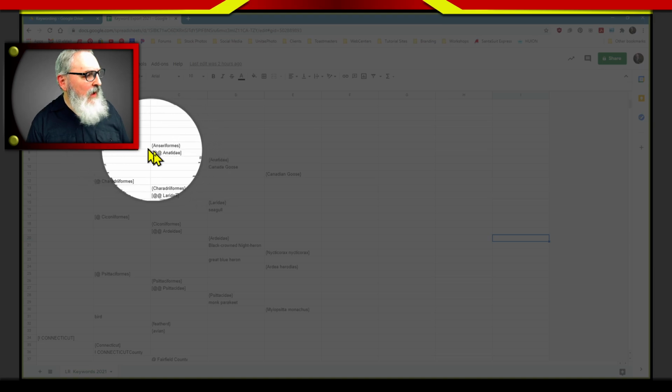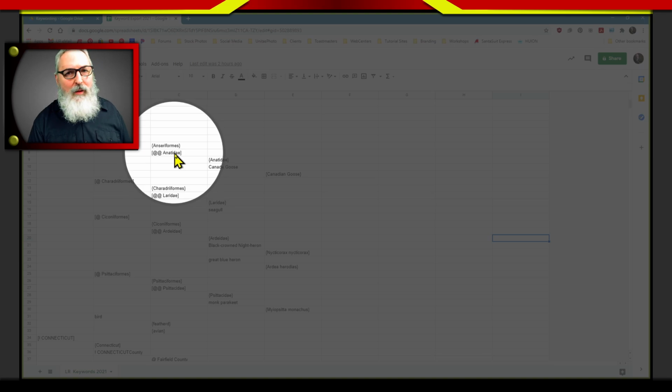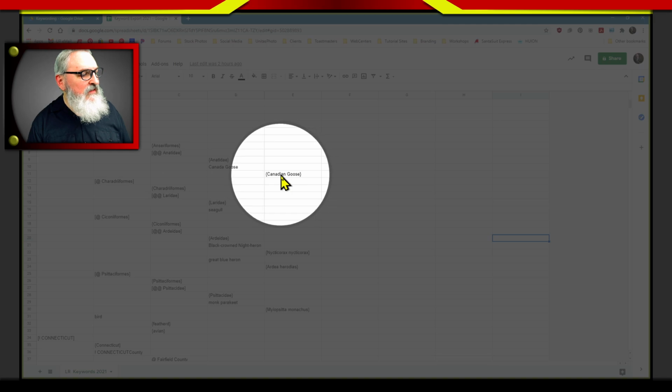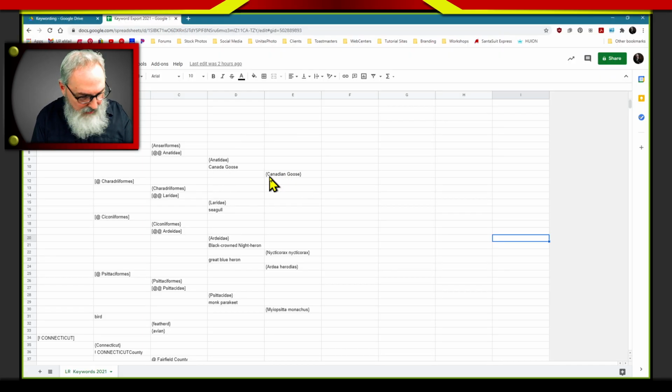So this is the family. This is the genus, or however it is. I don't remember. I'm not a bird guy. This was set up as an example. So the Latin name is going to automatically fill in, and then the common name, and then there's the synonym for that. So you can build a keyword list in a spreadsheet if you want.